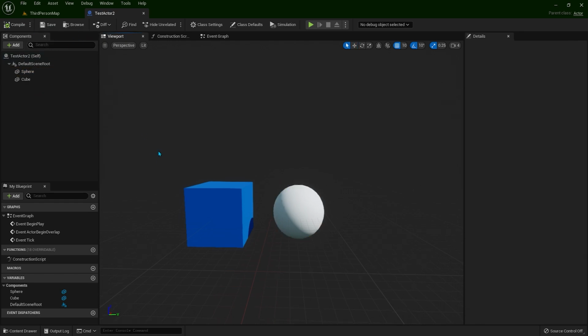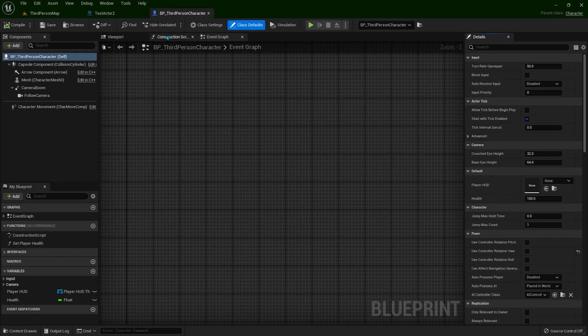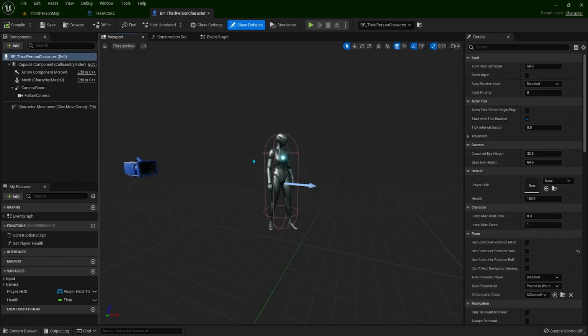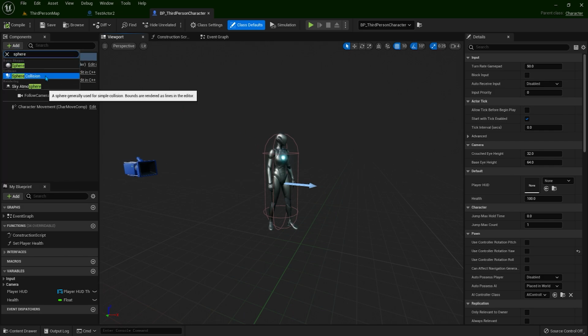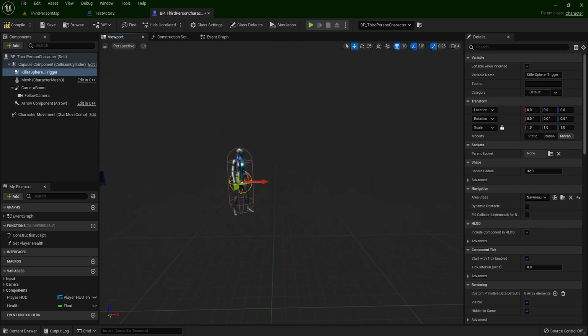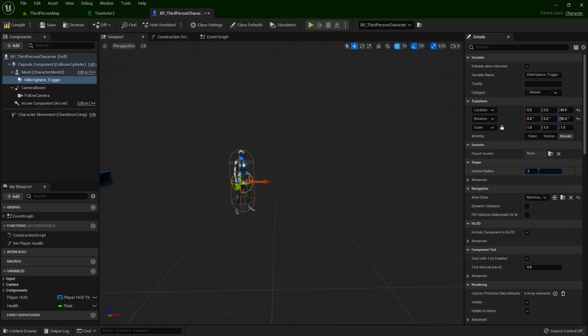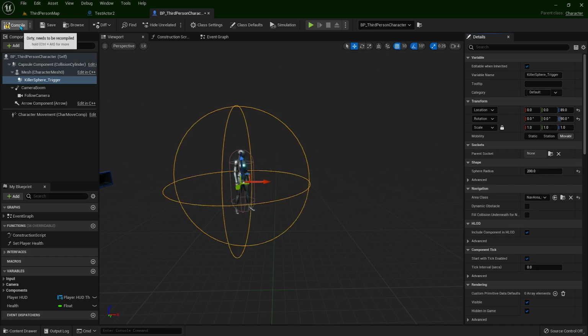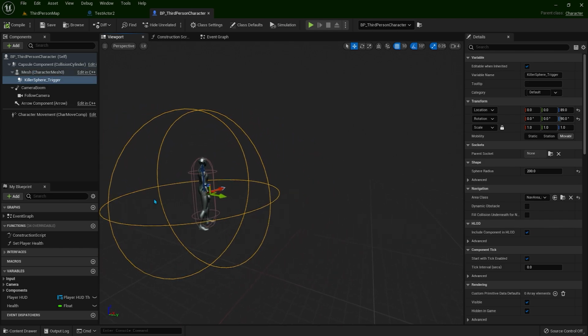Okay, now let's go to our third person character. What we're going to do is create a sphere collision. I'm going to name it killer sphere underscore trigger. So this is going to be our shield. I'm going to attach this to our mesh and scale it 200. So I'm attaching this to our mesh, so every time you're moving, the sphere is going to follow us.